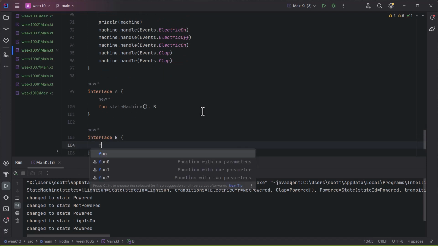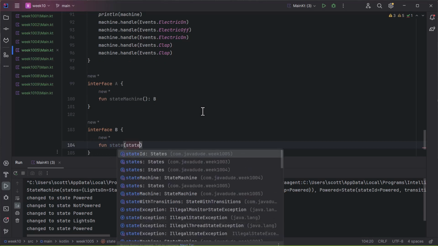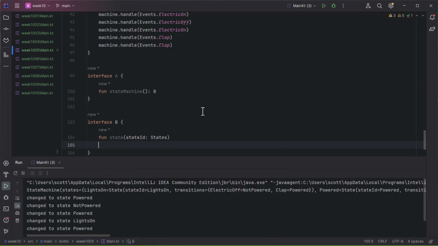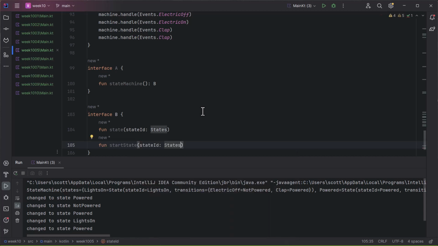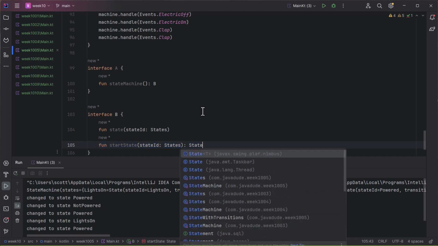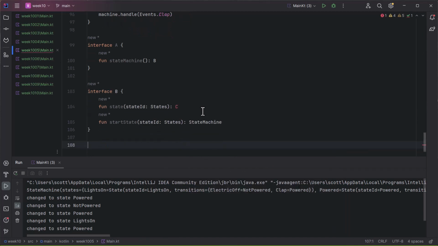And so he's going to say I can add a state, which is going to be state ID states, or I can call start state, which takes a state ID like that. Now, the start state is kind of going to be our final function that we call. So he's going to actually return the state machine itself. But if I call state, I want to go into another subset of functions that I can call. I'm going to call that interface C.